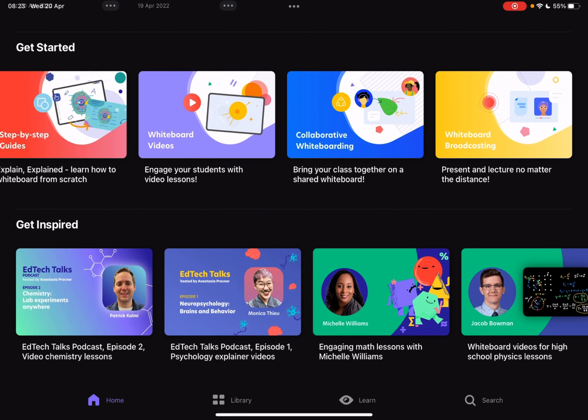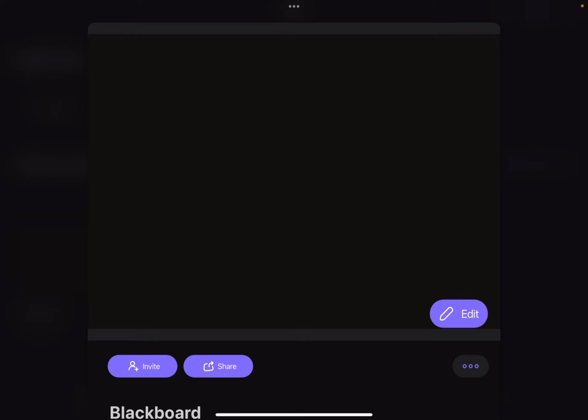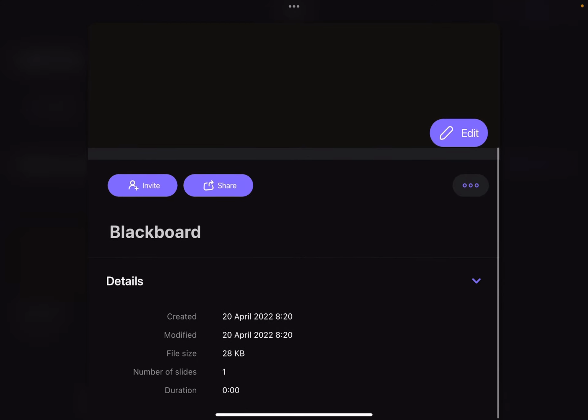Now if you want to delete one of these projects, you just have to tap on these three dots near the project, which is going to open up the profile of the project, where you can see the title of the project, you can share it, you can invite others to your project, you can edit this project, and obviously you can see the details: when this project was created, modified, which is the file size, the number of slides, and the duration of the project.